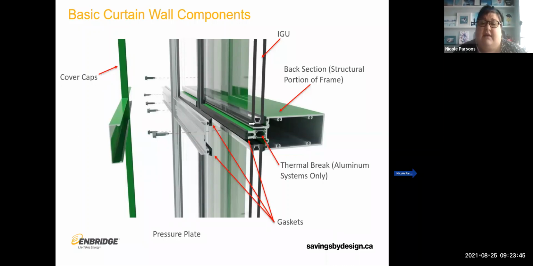And then, like the regular windows, we have the IGUs, and all the same components. The IGUs are all the same considerations, so we'll get into that. In aluminum systems, again, we have a thermal break, which separates basically the metal on the inside from the metal on the outside to help improve the energy performance of the system to prevent that kind of heat transfer. And you'll see in the annotation, I've said aluminum systems only because we're going to talk about fiberglass curtain wall as well.